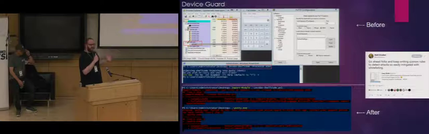And at the bottom, this is a system with Device Guard. So PowerShell is now running in constrained language mode, so no more putty.exe. It's not signed, not allowed to run. You can't call the APIs required to do that anymore.